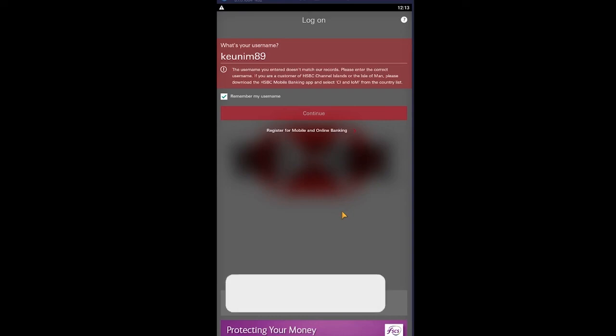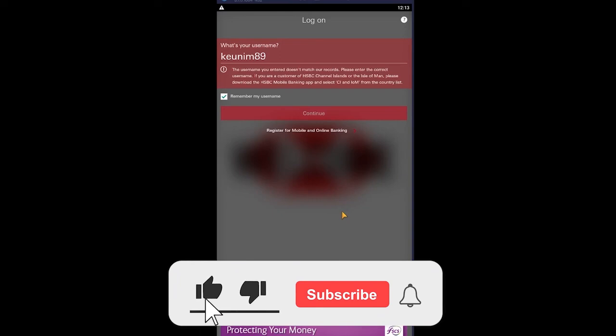But that's basically how you can use HSBC UK Bank's app.